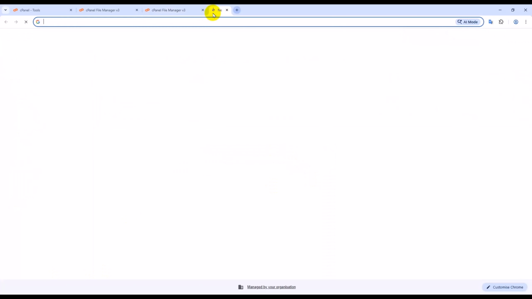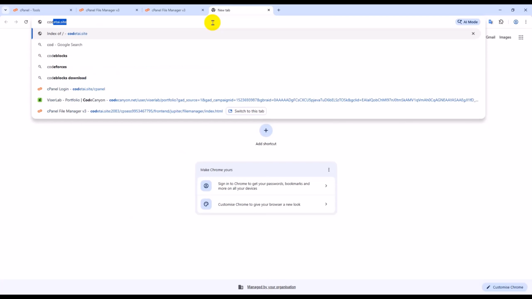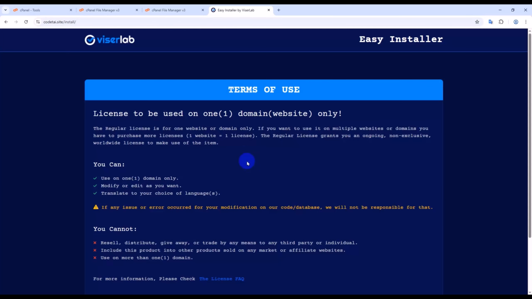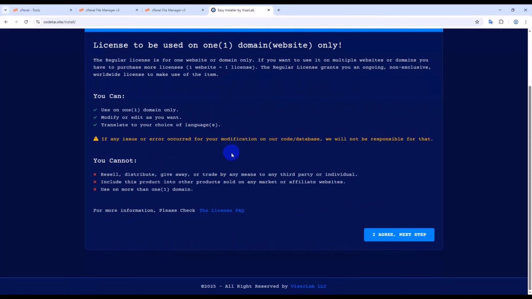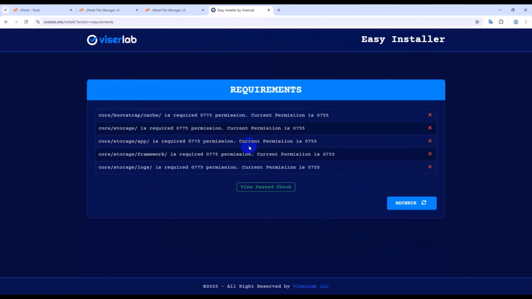Now type your domain in your browser. As you can see, I typed my domain in my browser. As you can see, now this is our installation home page. Now click on I agree and next step. As you can see, many folders show errors. Now we will learn how to solve these folder errors. This is very simple.